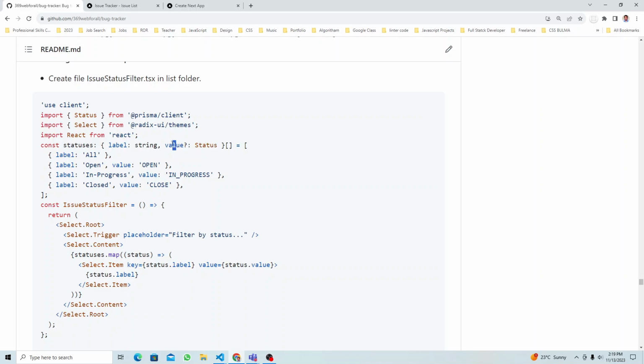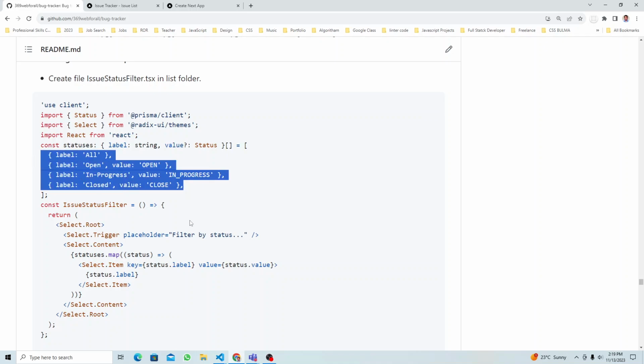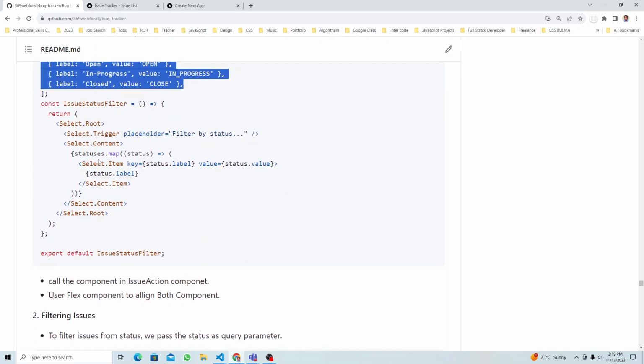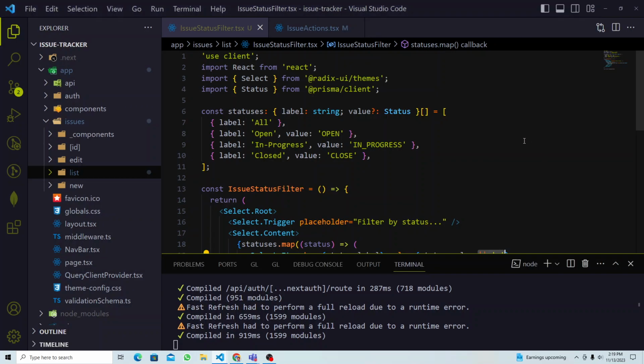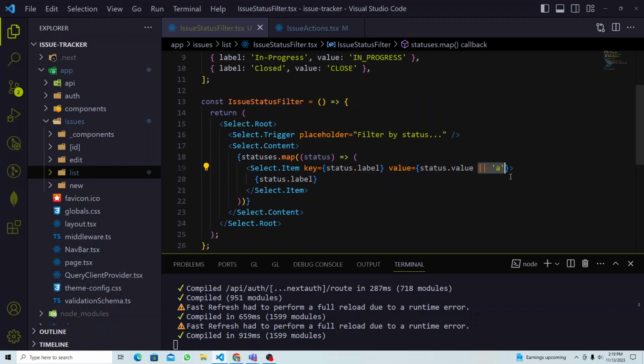Now that is just optional, right? Optional means you can have it, or maybe you don't have it. That is fine. Everything looks okay. So even here, status, label, and value, that is fine, and this is what we added. For now I'll just add something to avoid the error. So just leave it like that.